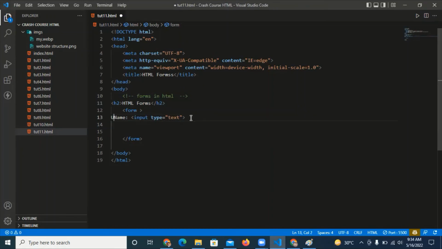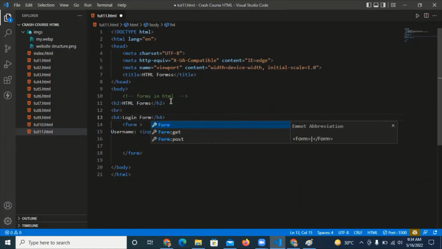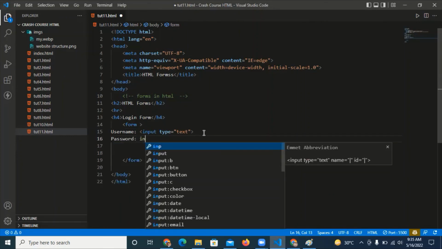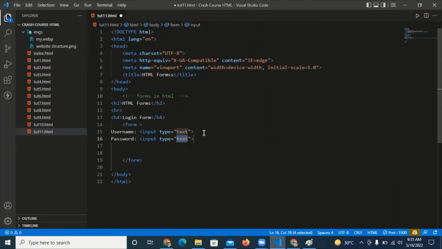Similarly, let us take, I want a password. Instead of name, I am changing it to username, right? Let us write an HR tag, and we'll write an H4 tag and say login form. We'll just try to make a simple login form. So we have used a form tag, and inside we made a username. Next thing we need is a password, right? We write the same input tag, and instead of text, now I want password.